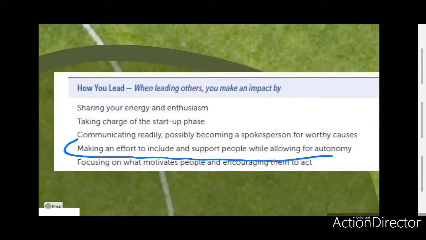Here, making an effort to include and support people while allowing for autonomy. This is interesting. This is based on the type that was in the sample report, which is an ENFP. So this is making an effort to include and support people while allowing for autonomy. So you might write that down in one of your SMART goals. Maybe I exclude people in the way I make a decision, for example, or maybe I exclude people in the way I design projects and make sure tasks are done. But I want to allow for autonomy. This is just an example.